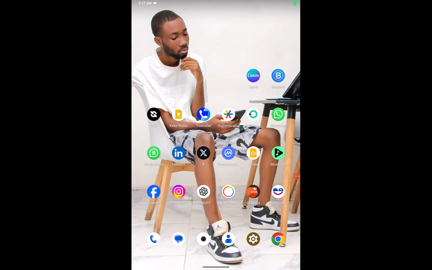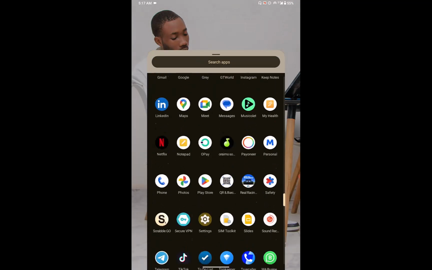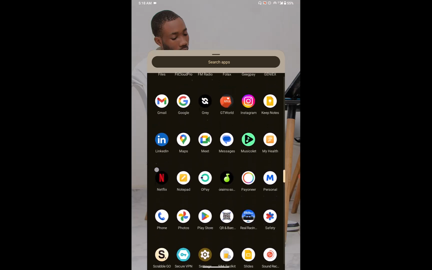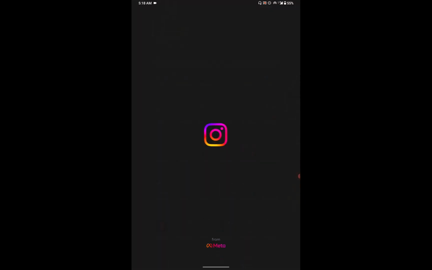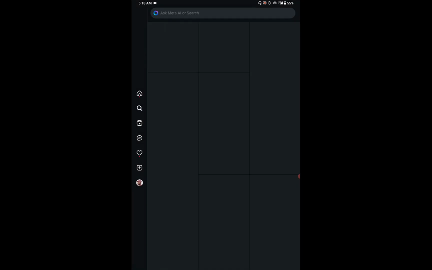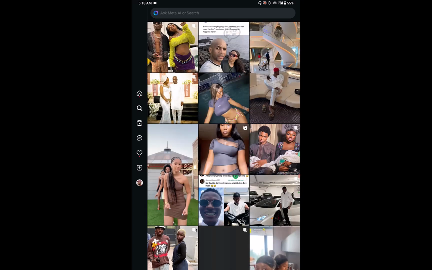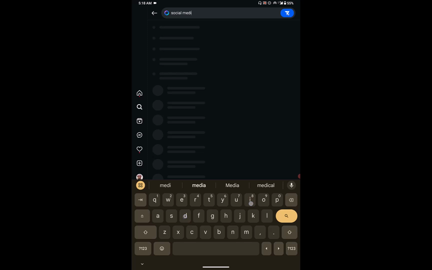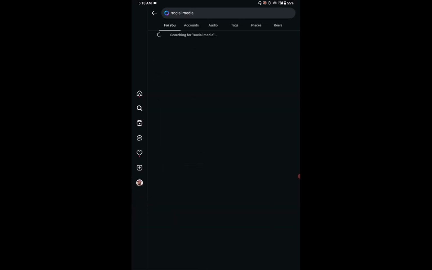Welcome back, guys. The next thing we want to do is to design for Instagram. So let me open the Instagram app. Something about Instagram is that it carries different designs. So you could see different social media designs on Canva, on Instagram, sorry, rather. You just type social media and you see different social media designs.